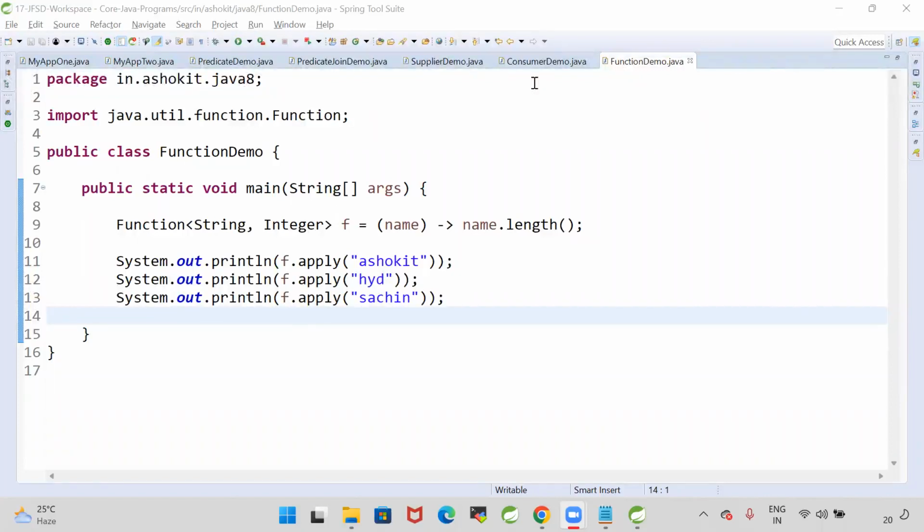Okay, good. How to call the lambdas? Whenever you write a lambda, how to call that lambda? Can you guys tell me how to call the lambda expressions?